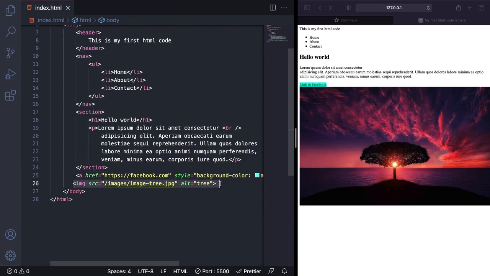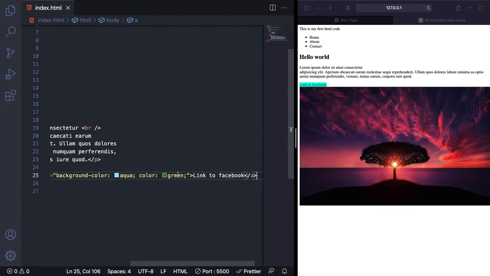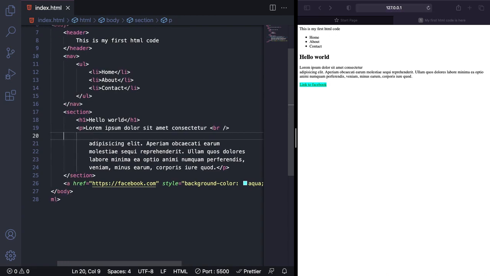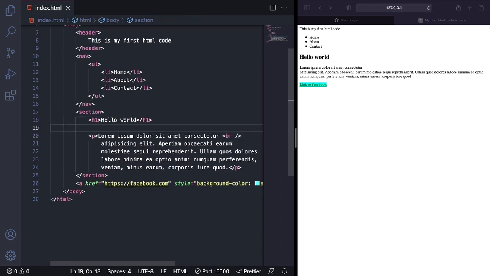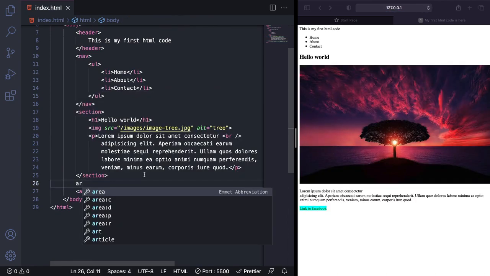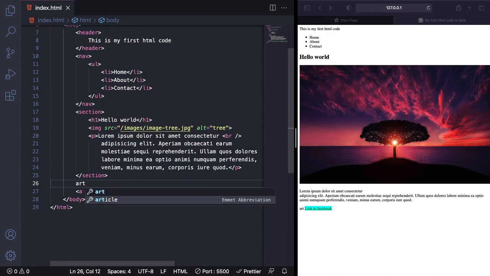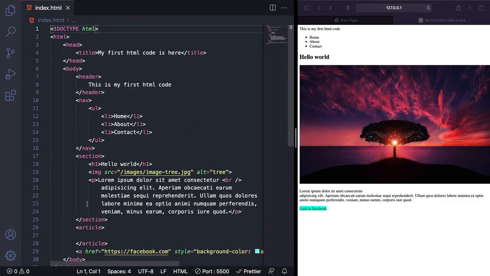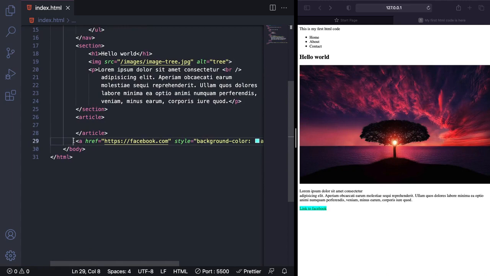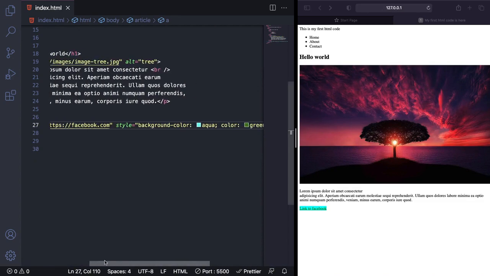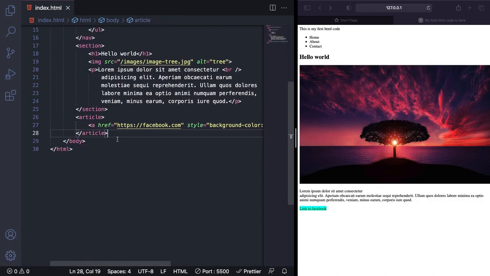Now we will be having another tag. Let me copy this and put it here. So there is another tag that I have explained, which is nothing but article. Inside that we can have the a tag. So now we have done that, and the next tag is going to be the aside tag.